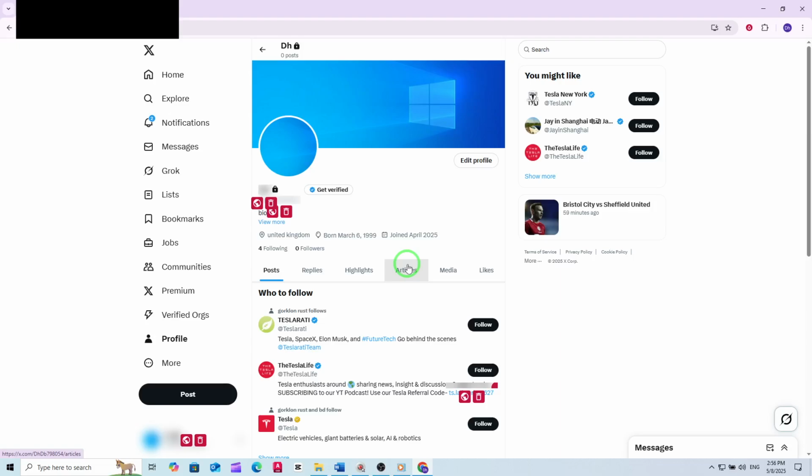That's it! Your birth date is now added to your X profile. This small update can make your profile feel more personal and help your friends and followers connect with you.